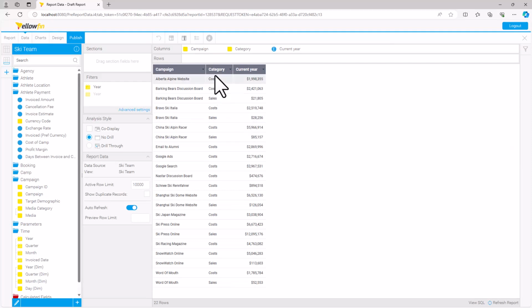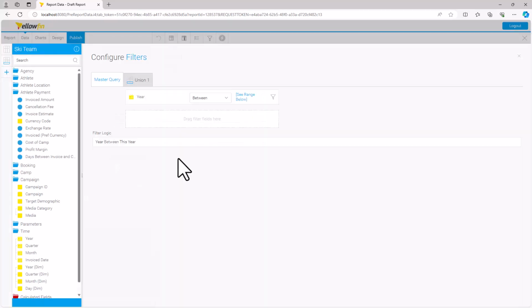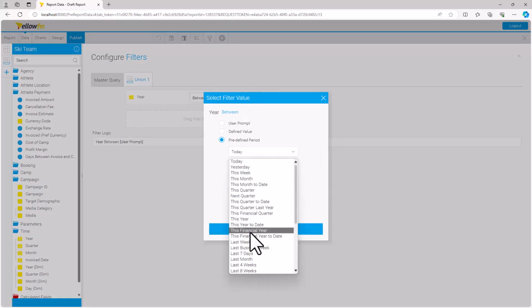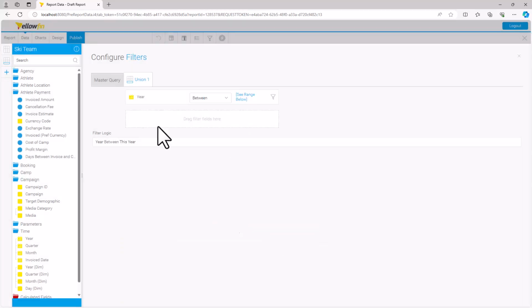So as you can see, we have costs and sales added into the subquery field. So both the data sets are merged, but we still need to apply the filter on the union subquery and filter the data to the current year. So click that, predefined to this year. So now the data is filtered in the master query and the subquery to the current year.